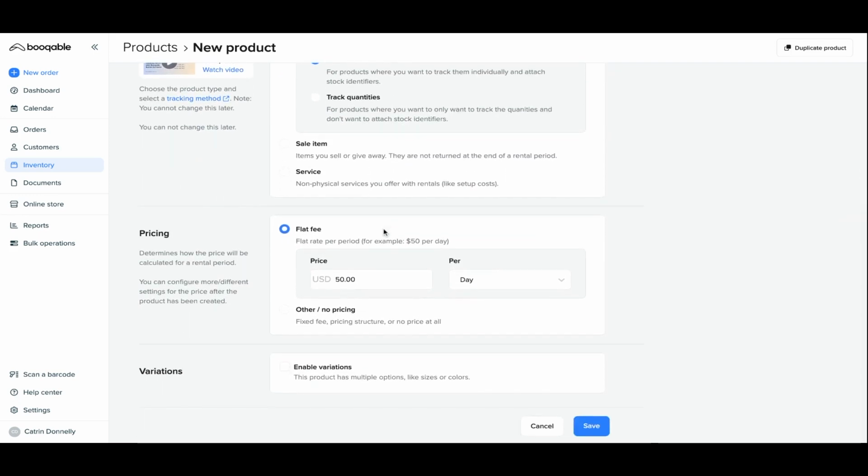Now for the pricing. If you wish to charge a flat fee for this product that doesn't change, add the rate and the period that you would like to charge, you can do so here. For example, $50 a day. You can choose between charging by the hour, the day, the week, or the month. If you have another structure or fee in mind, click Other, and you can create that in the next step.